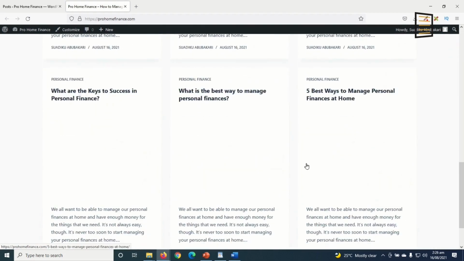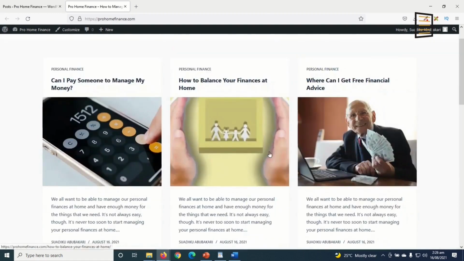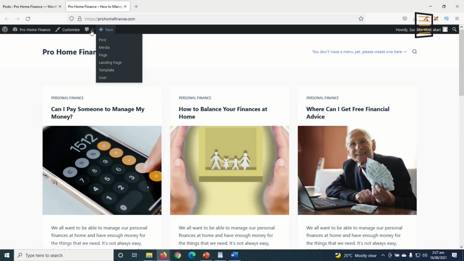And this is how it will be displayed. You see that. But I don't want it this way. I want to be able to customize my home page the way I want, and I want to use Elementor to do that. And there's no way I can edit this particular page. So to be able to edit my home page, I need to create a page which I can edit and also make it my home page.